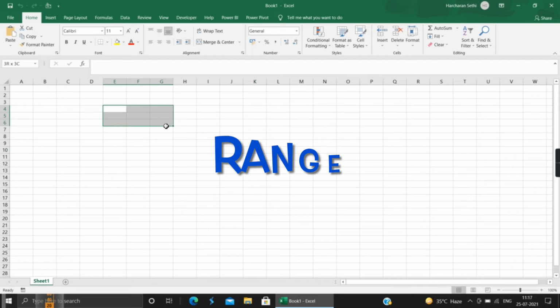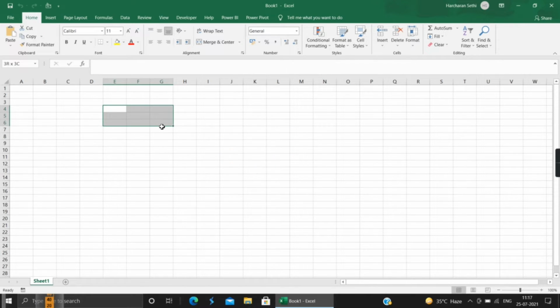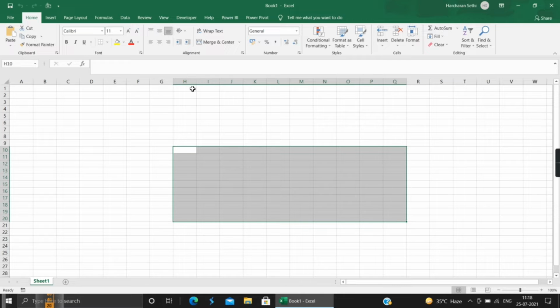And then there is a range of cells. For example, I select this group of cells. This is called a range of cells. You can also define this range in Excel. For example, this range will be E4, because the first cell starting is from here, to G7. Similarly, you can select this as a range, this is also a range, and this is also a range. Starting is H10 through Q20. If you want to type in the address for this range, you will type in H10, then a colon, Q20. This is the range of these selected cells. That's how you identify these clusters of cells as a range.